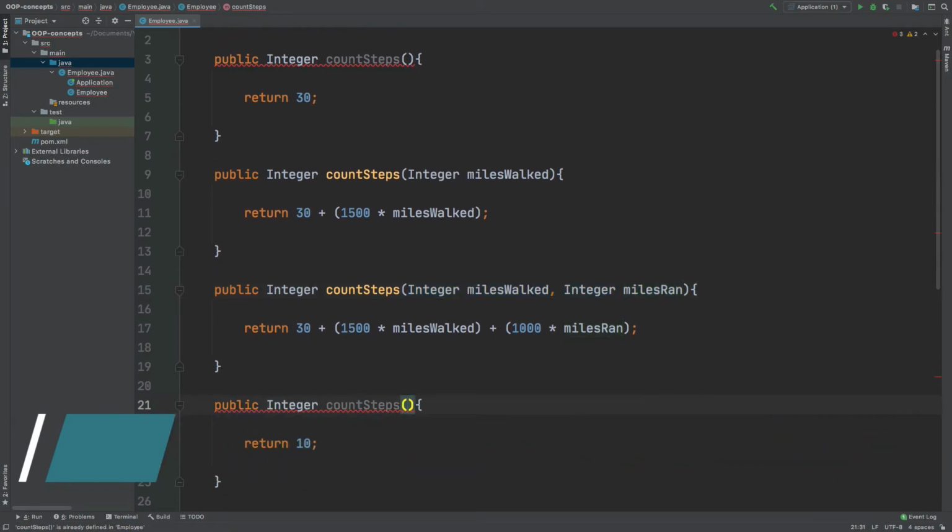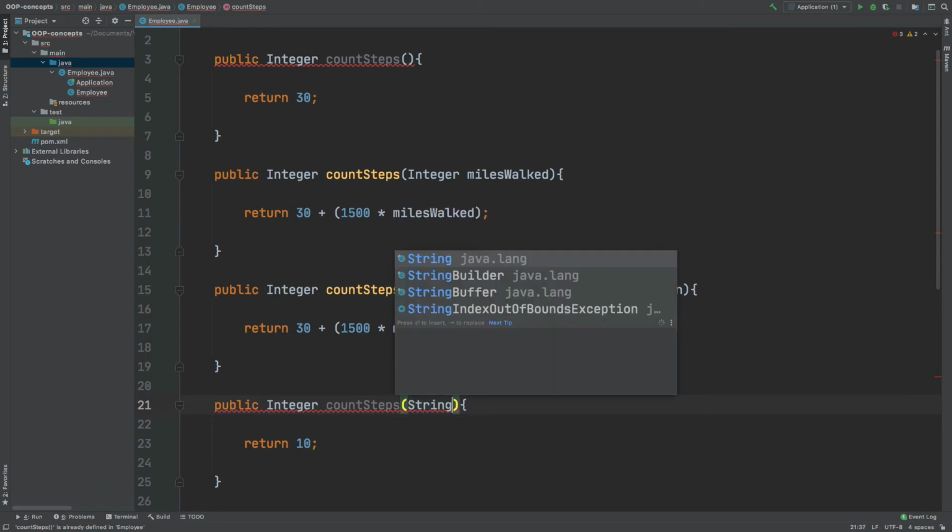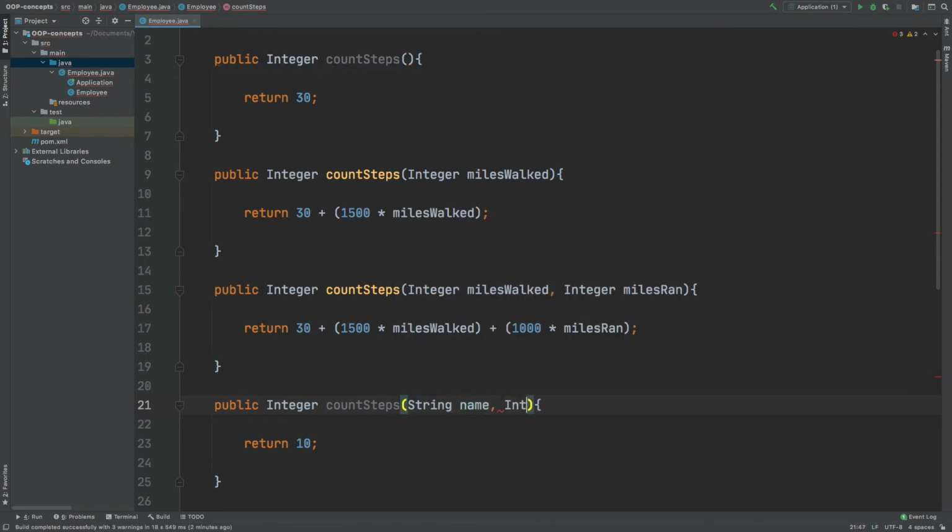If I change this here and change the parameters, so let's say we take in a string of the name, an integer of milesWalked. This is a different signature because we have that same method name, but we're taking a string as the first argument and not an integer as the first argument as we have above. We can also change this to an integer.